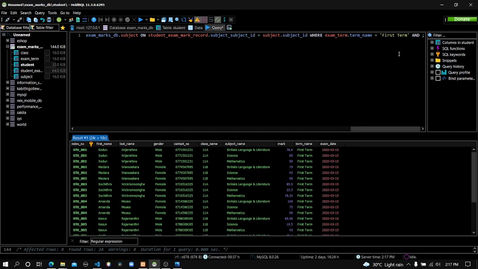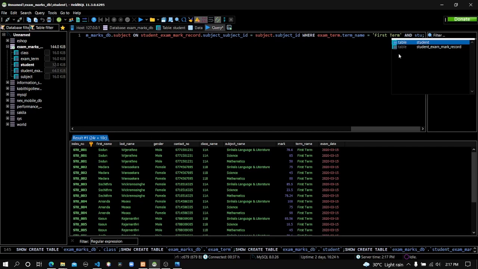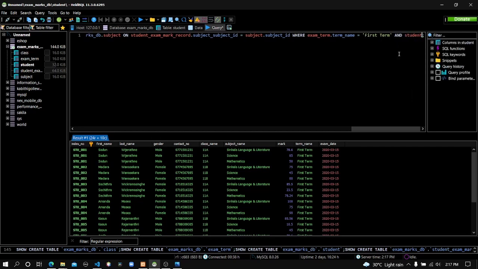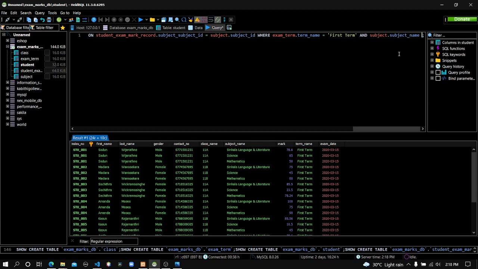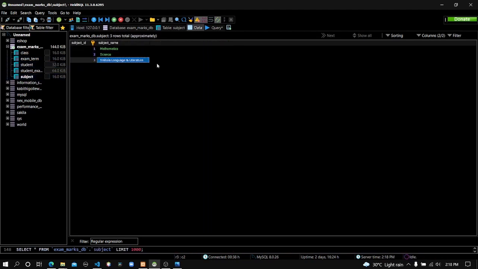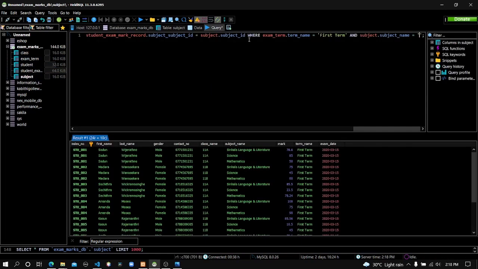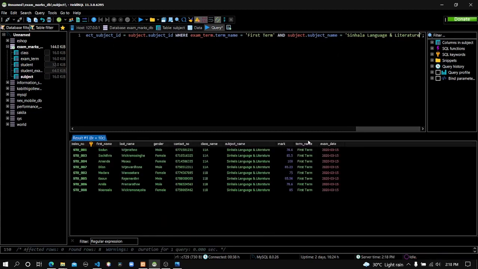So the details or the names of the subject are stored in the subject table. So here I'm calling the subject table, and here's the subject name. Subject name should be equal to Sinhala language and literature. Let me copy that one. Here's the subject name, Sinhala language and literature. You can see we find the details only belonging to the Sinhala language and literature in the first term test.